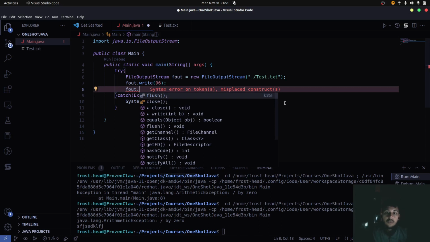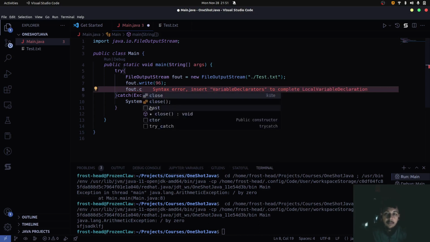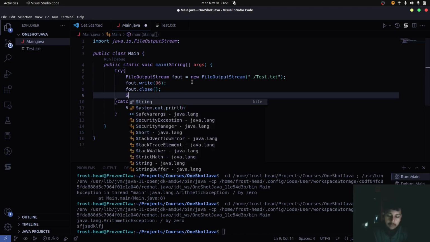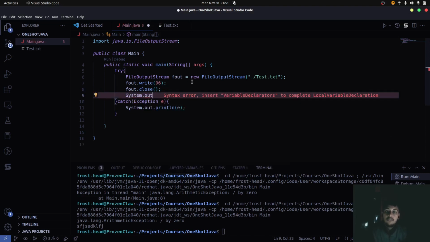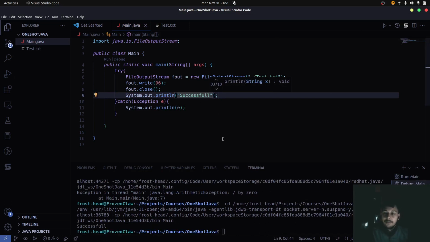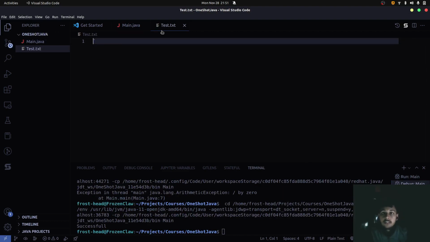Whenever you open a FileOutputStream, after writing to it, you have to close it. You have to close it to save memory and to make the program secure. Once we have closed it, if everything happens, we are going to print with System.out that everything happened successfully. Okay, it's successful. So let's see the output.